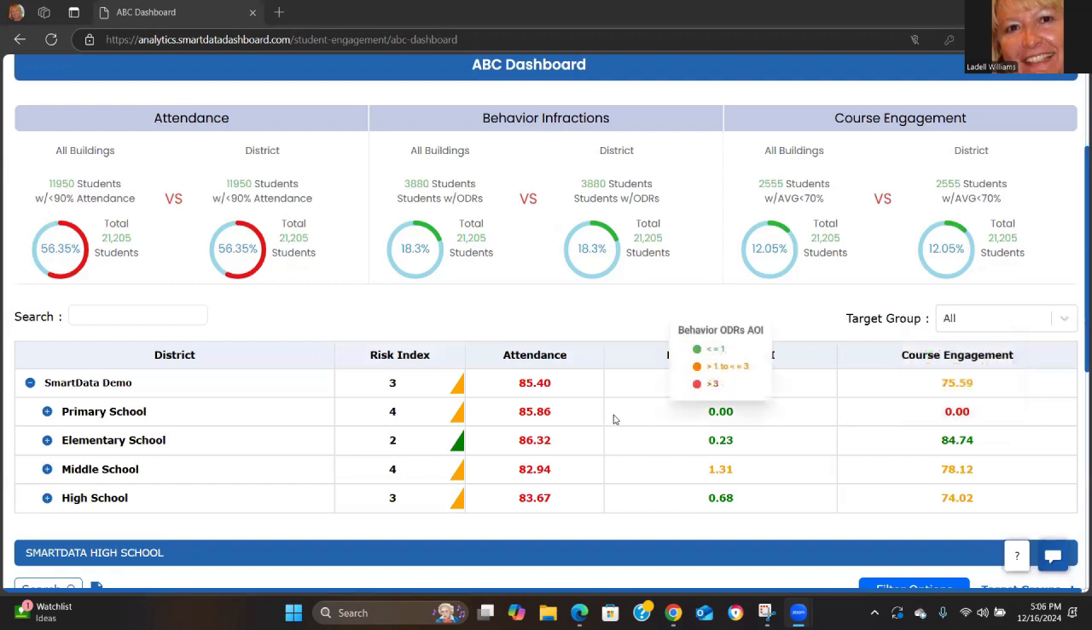Let's look at the high school. We have a risk index of 3. It looks like our attendance is at risk because we're below the 90% threshold setting. Our behavior looks great. We're above the thresholds. And then our course engagement is borderline. We are above the 70% threshold.